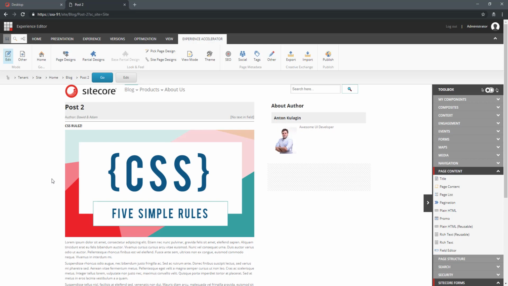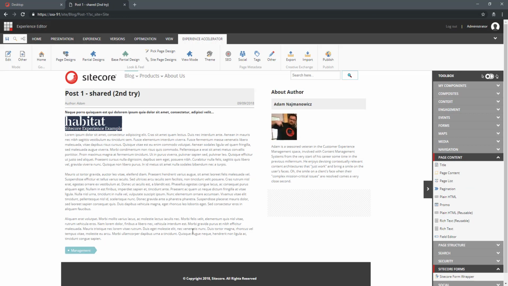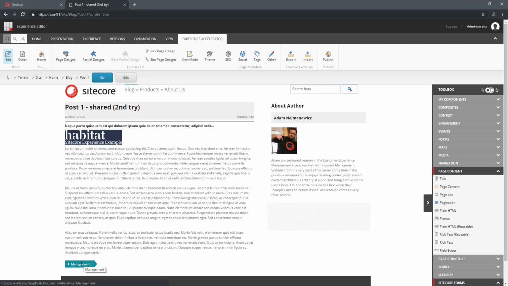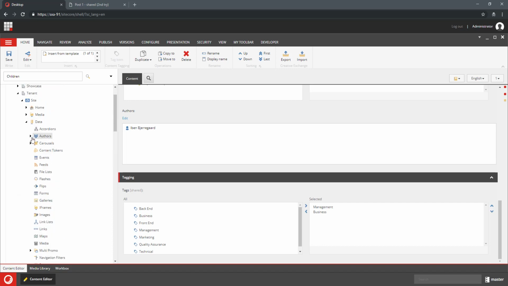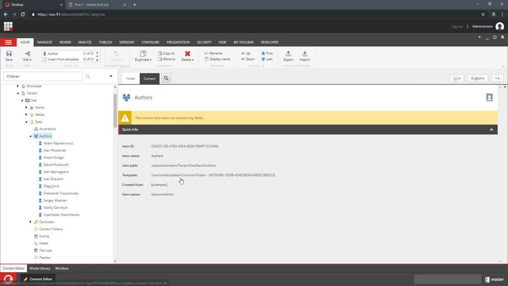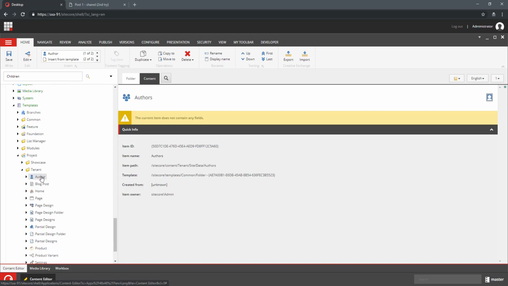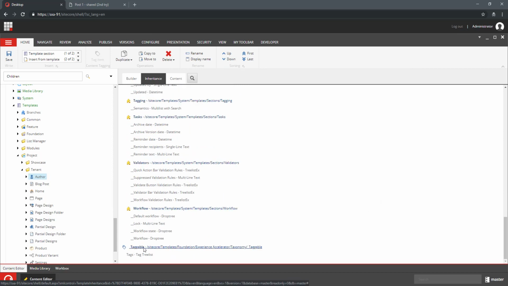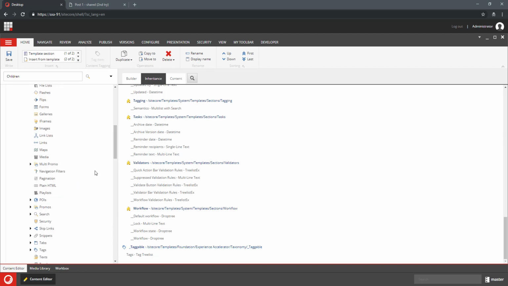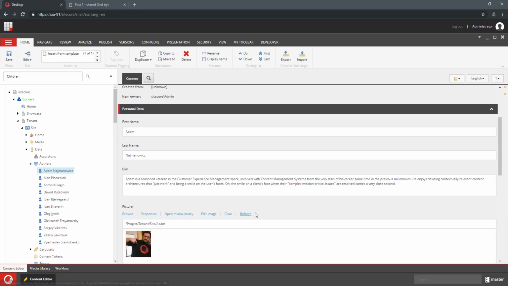So in this case, what I would like to find is authors that express similar interest that the blog post expresses. So in this case, I'm going to use the tags, and this is something that I will use to query for authors. So to my authors that I've shown you in one of the previous videos, I have added the SXA taggable base template. So let's go to the author and let's look at the inheritance of that template. I've inherited the taggable base template, which automatically added the SXA tags to that item.